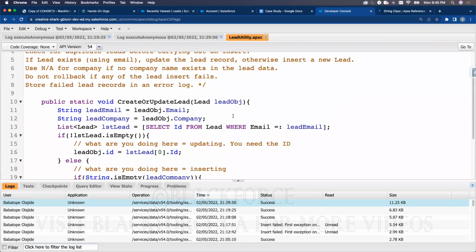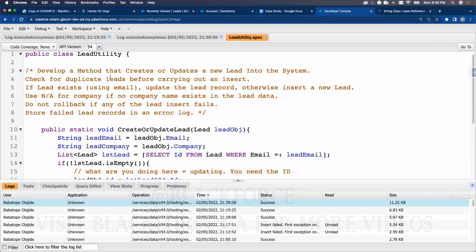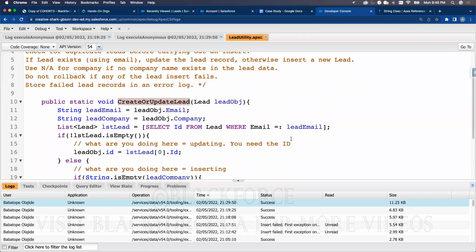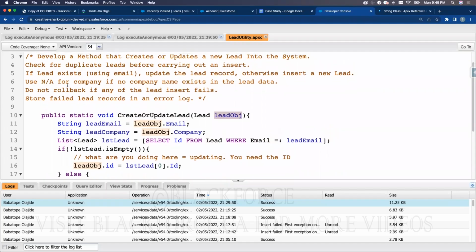So let's walk through this method again. Develop a method that creates or updates a new lead into the system. This is it, the method. Check for duplicate leads before carrying out the insert. How do you check for duplicates? You query all the leads in the system where email equals lead email. And what is lead email? The lead email is the lead object.email. Okay? Use not applicable for company if no company name exists in the lead data.